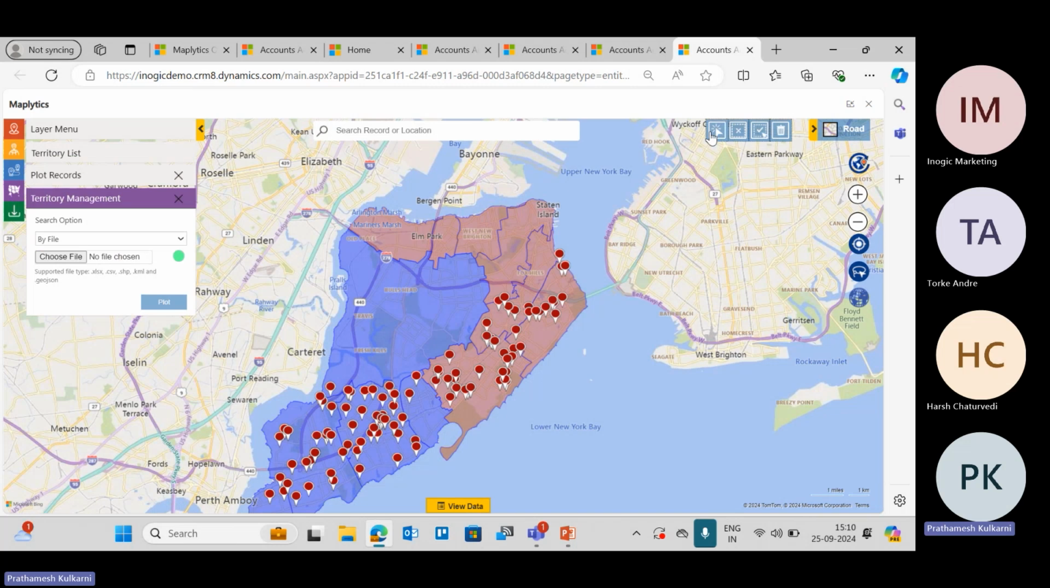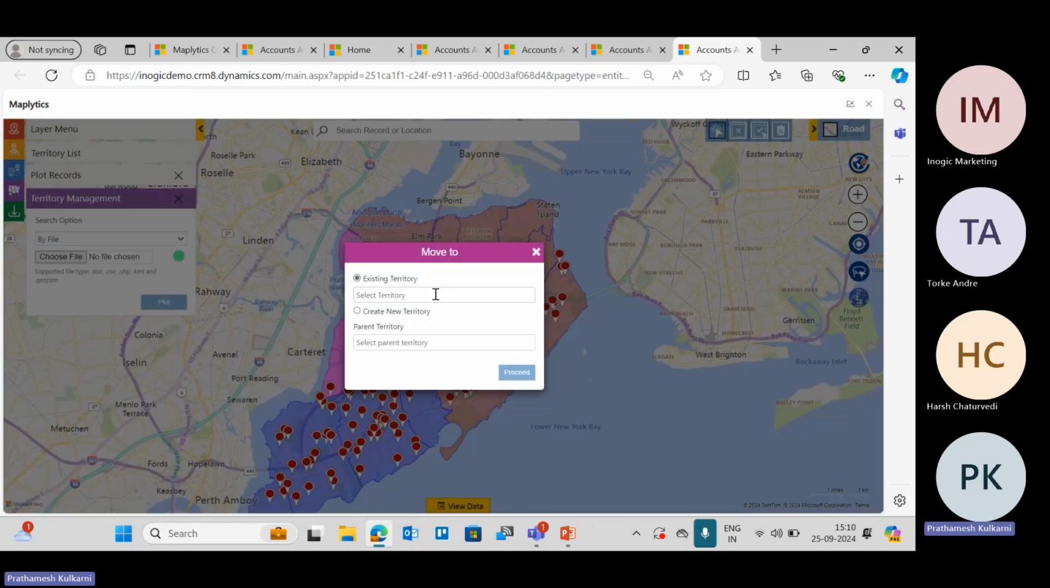I'll just use this selection button over here, and upon clicking and right clicking, I would be able to do the move to button. With move to button, I can basically assign that part of territory to some different part of territory. I just select over as north.